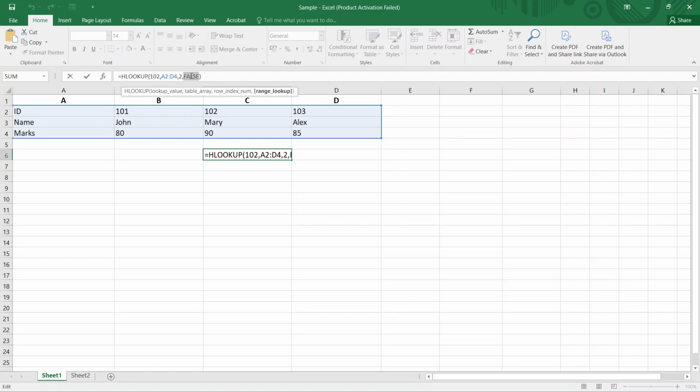Let's use the sample data shown here as an example. Say I want to find the name that matches ID 102. I would type 102 as the value to look up. Then I would select the data range from A2 to D4. Next, I would enter 2 as the row number because the name I want returned is on the second row of that selected range. Finally, I would type false because I want an exact match. With that formula entered correctly, Excel returns Mary.